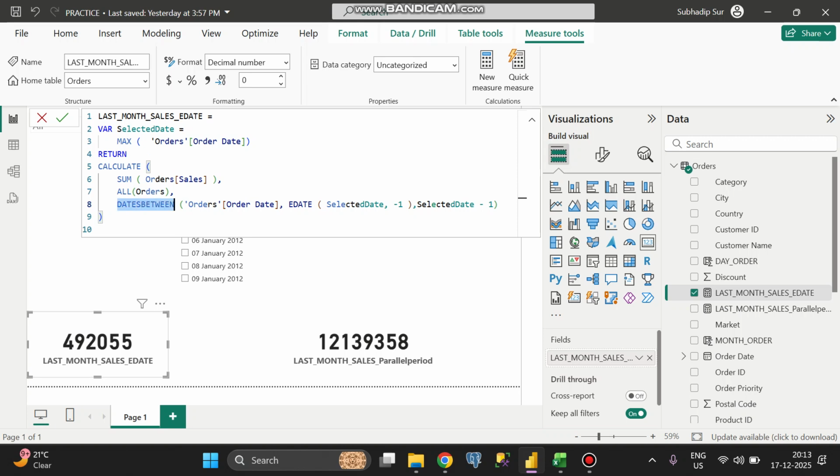Then DATESBETWEEN. So what is the syntax of DATESBETWEEN? First it will take the date column, then the starting date and ending date. So in our case, the date column is order date, then our starting date. What is our starting date? This is our max date minus 1. That means if it is 17th of December, it will take 16th of December.